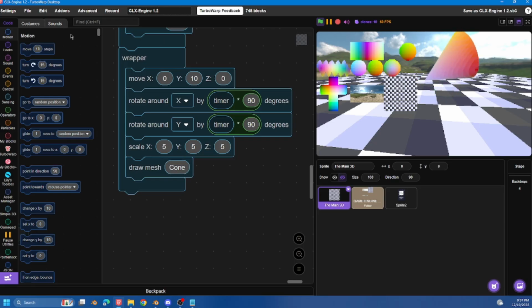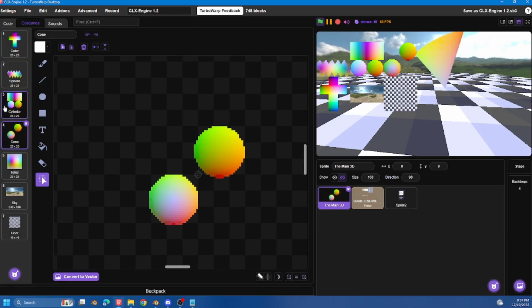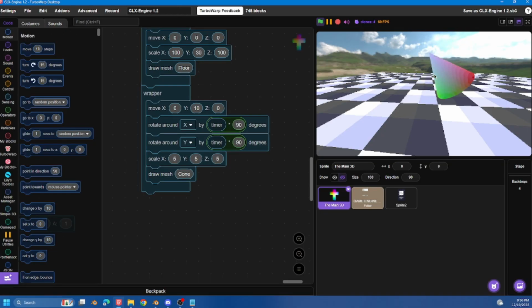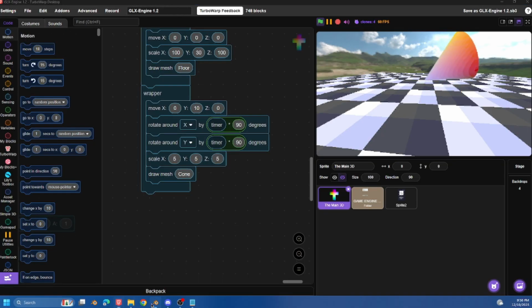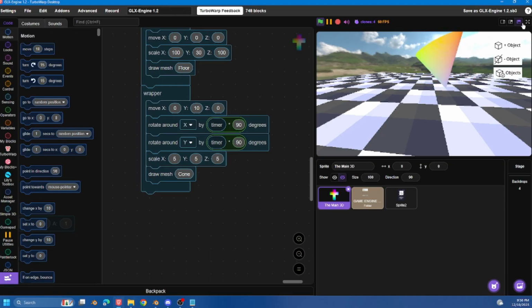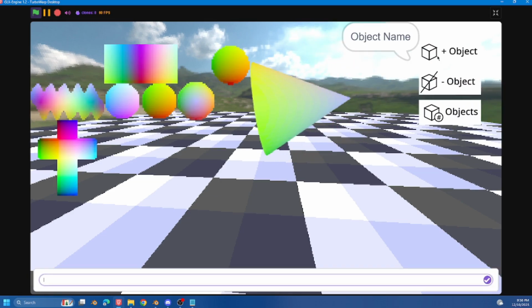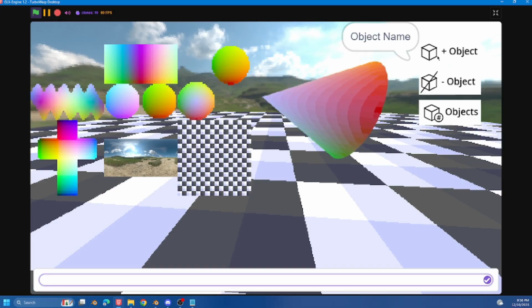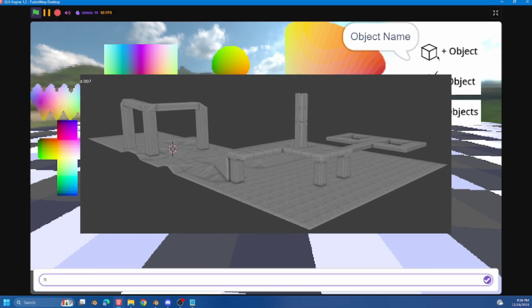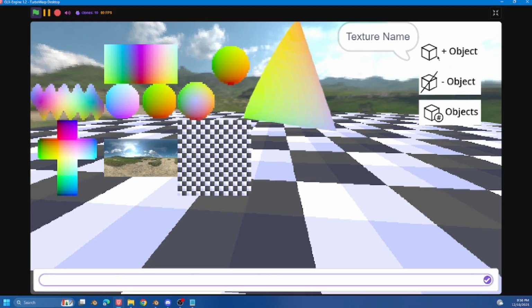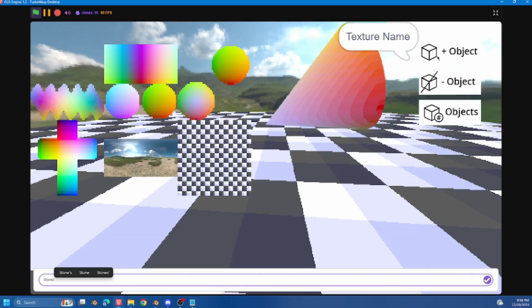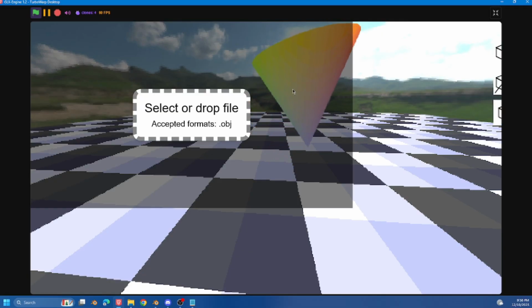We can also go into our custom editor and change these. I wouldn't bother messing around with these unless you really know what you're doing. Now, what if you want to add in your own object? Importing objects is fairly simple. If you hit this plus object here, it'll ask for the object name. What do you want to call this object? I have this room model, and then it's going to ask for the texture. So I'm going to name it stones, because the room's texture looks like stones. So then, it'll ask us to select or drop a file.